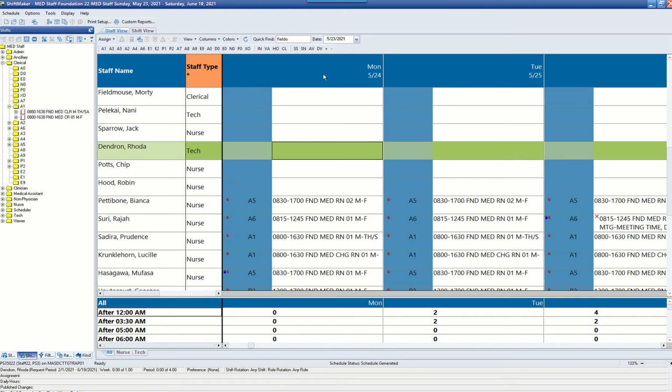Hello and welcome. This video will show you how the conflict colors feature works within PS3 ShiftMaker. Conflict colors occur when a rule has been broken. We will begin by learning where this feature resides.